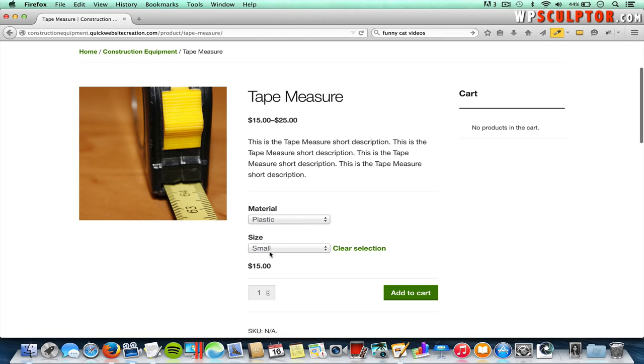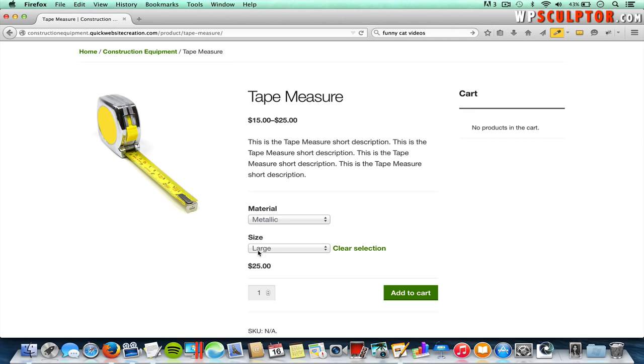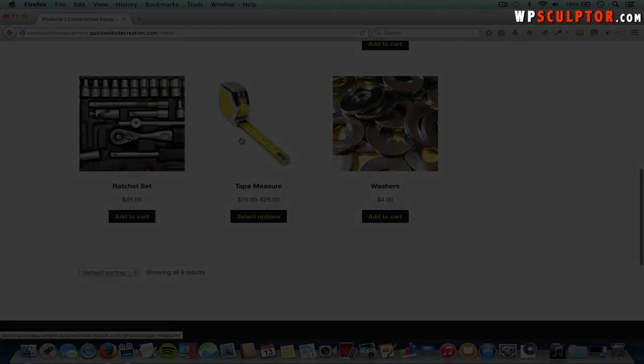And then also we have 2 different sizes for each option, and notice that the small option is $15, and that's referring to the small plastic option. I also have a large plastic option, which would be $20. Now, if I change the material back to metallic and left the size at large, notice that the price is $25. So I'll be showing you how to set up advanced variable products so that if you have different products with different options, you'll be able to add those products to your store.